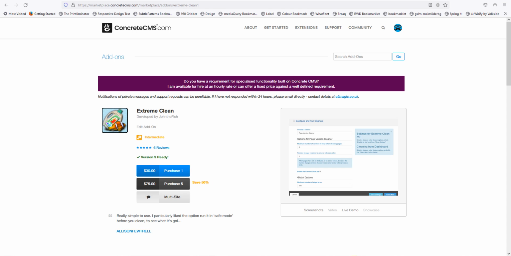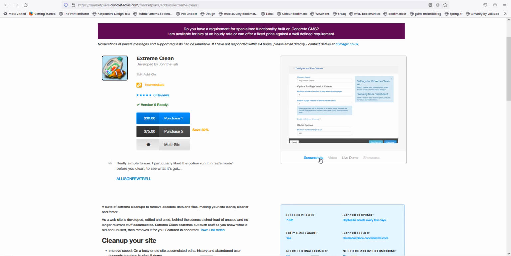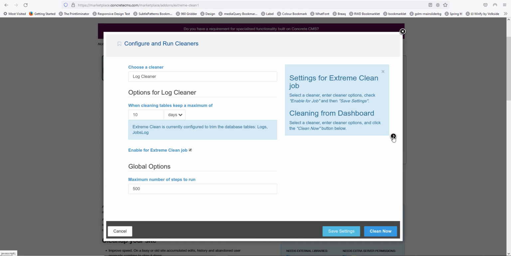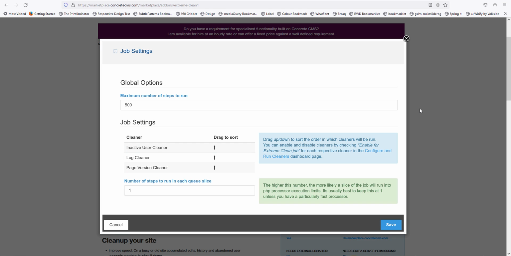And finally, we have Extreme Clean, again by JohntheFish. It's another cleaning tool, a bit like Website Optimizer. It will clean up also database and files left over by file managers, operations, and server processes. It will clean up old page versions in a much more tweakable way than what the core does. It will also clean up abandoned user accounts, old drafts, messy clipboards, etc. It has a lot of options, also a big package.